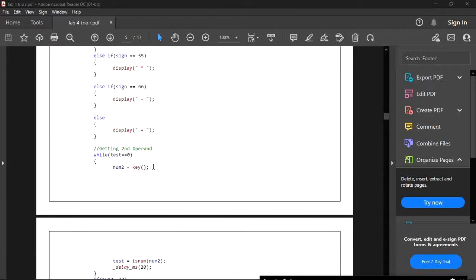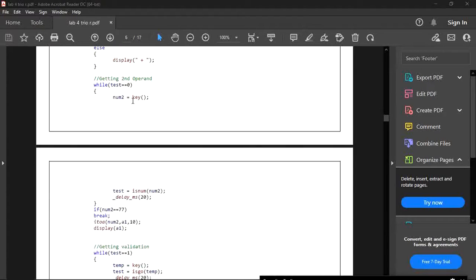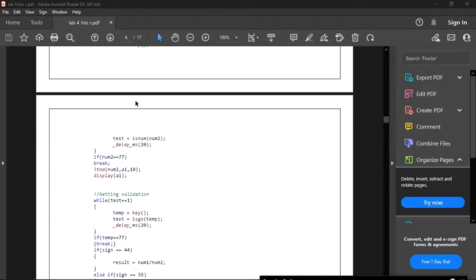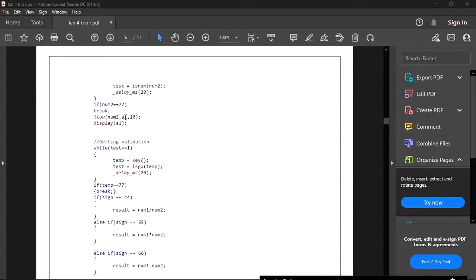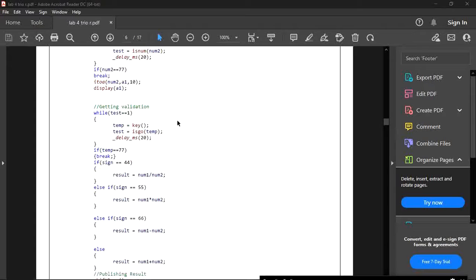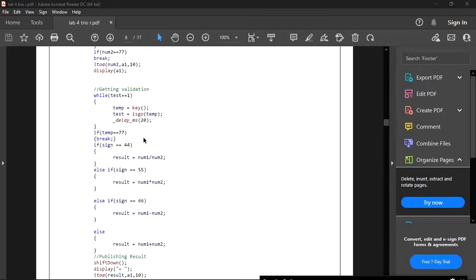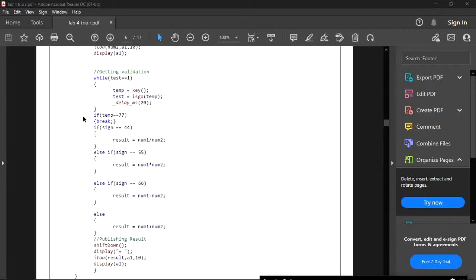So now we are going to get the second operand. As in the previous case, we have to initialize it as 0 and key, and then test the number function, and then if number 2 is equal to 77, then our function will run and it will display a1. And for getting the validation, we have to start the next while loop, in which we have to paste this context, and then after it, if temporary value is equal to 77, then our function will break.